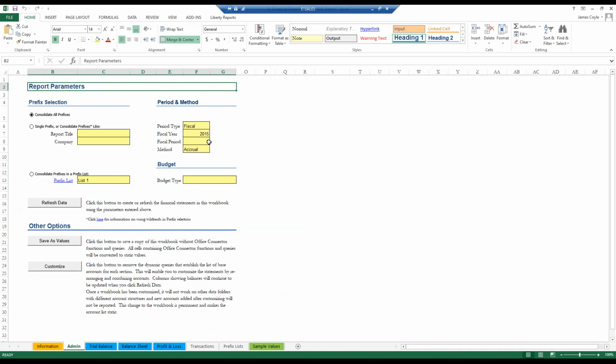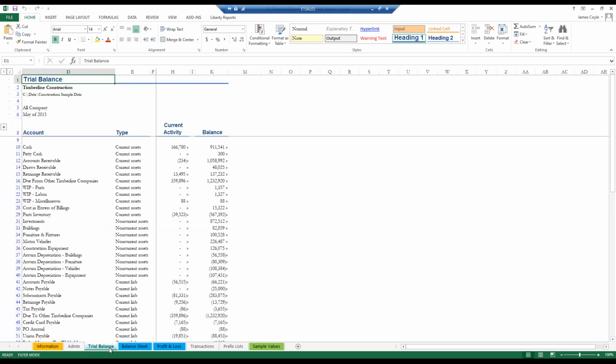So if I ran this for 2020 period 1 or 2, I would still get a trial balance for my future periods if I haven't closed my year. It derives those values. But what if you saw a value like this and you go, well, that doesn't seem right? You know, what would you do?